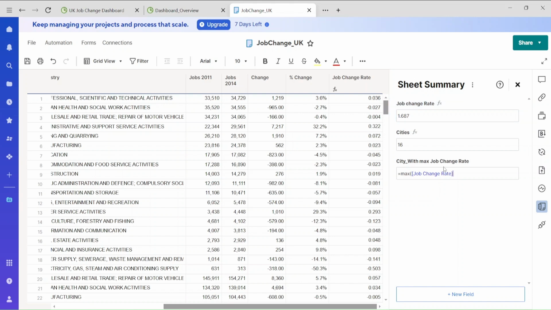1.687. So I'm selecting this cell and then, oops, I have to put colon and then any other cell and then erase the number. So the whole column is selected. Okay, so we got the same number. We got the max job change rate, right?